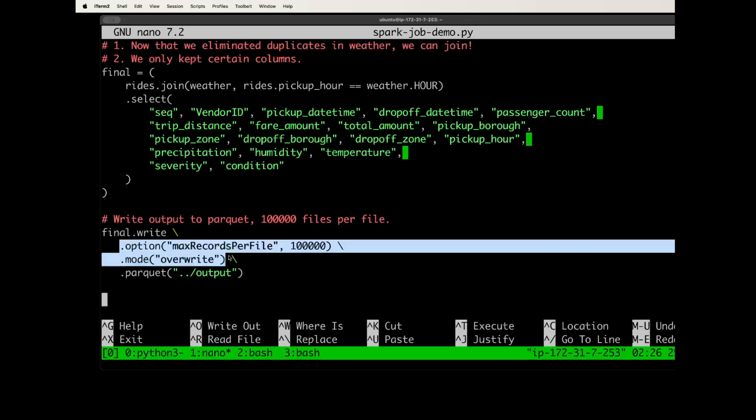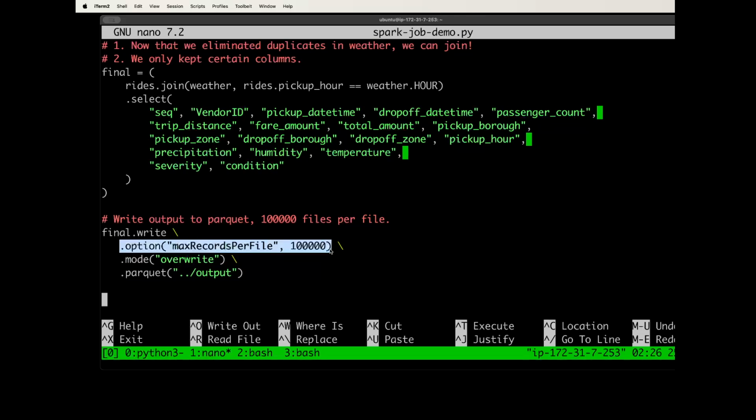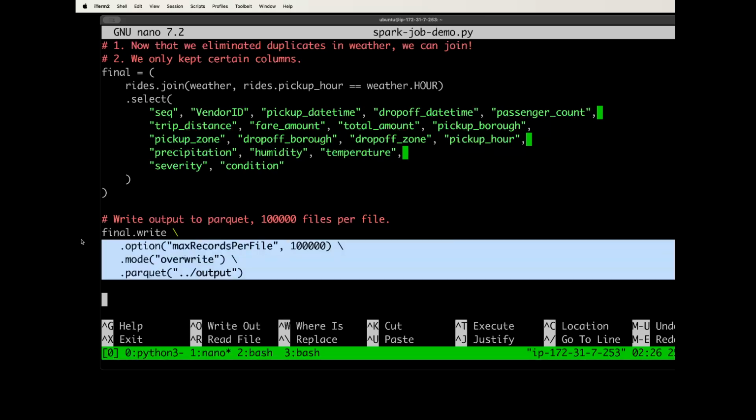Here, this is for parallelism. I don't know if it helps here, but basically I'm saying I want 100,000 records per file maximum. So it's going to divide these records into a bunch of different parquet files. So let's run that.